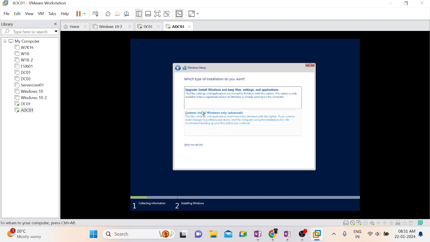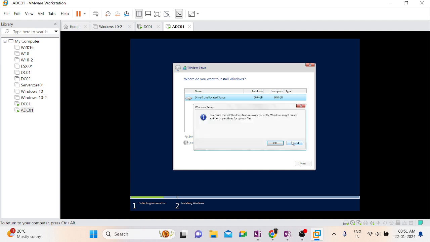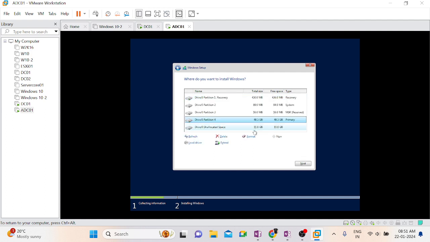Here I am not updating anything. I am going to freshly install the operating system, hence I am selecting the last option, install Windows only (advanced). And you have a 60 GB drive. What I'll do is create one drive of 50 GB. Now I have 50 GB created, and the remaining 11 GB, that's okay. I would have given 51,000, that's okay.